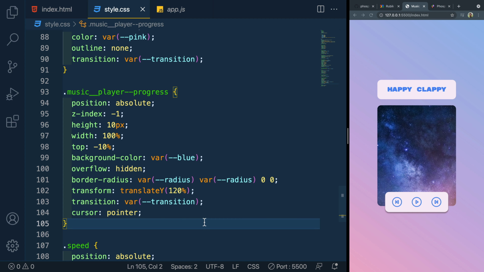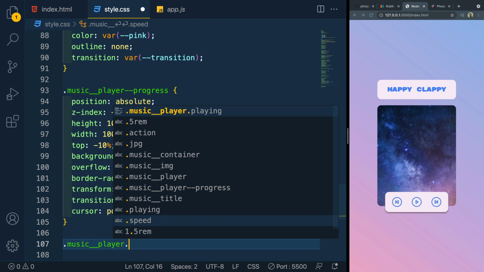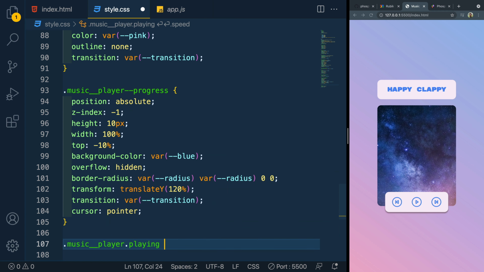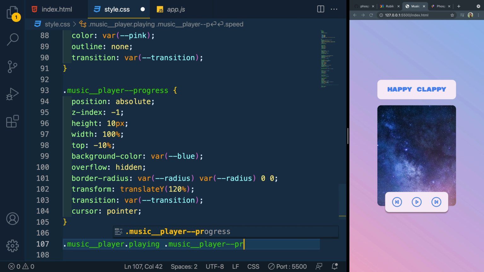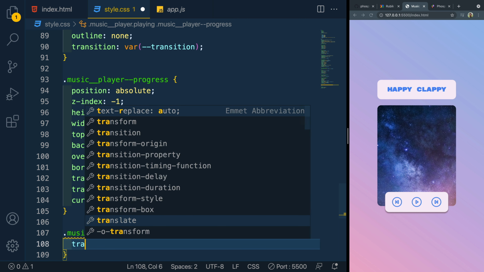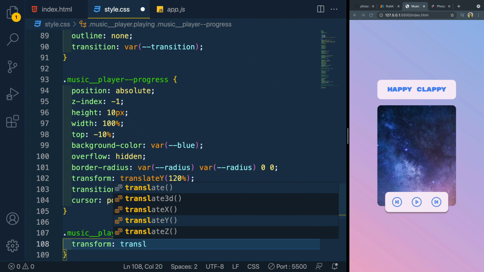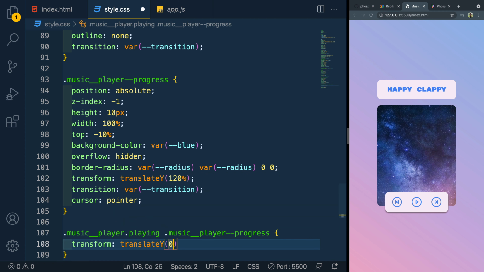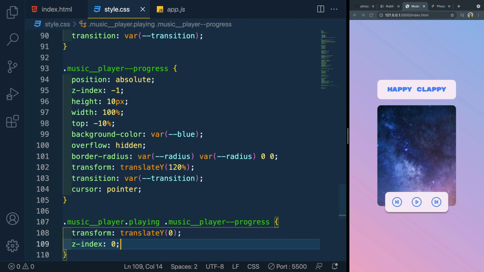Now let's go ahead and come down here and say that whenever a music player has the class of playing on it, then we want to, by adding this space, we're saying the thing inside of it that has a class of music player progress, we want this to transform, translateY, and we're going to go back to the 0 position and change this z-index to 0 as well. Although I guess we don't really have to. Let's remove this and see if that works without it.